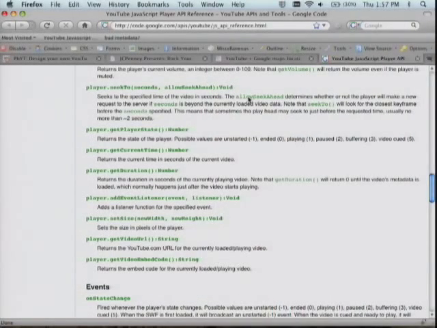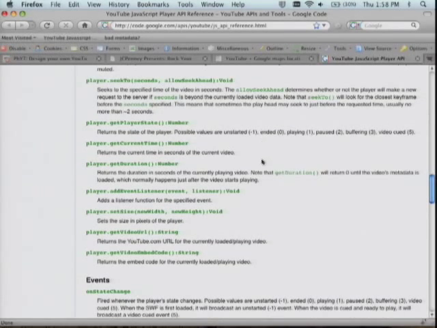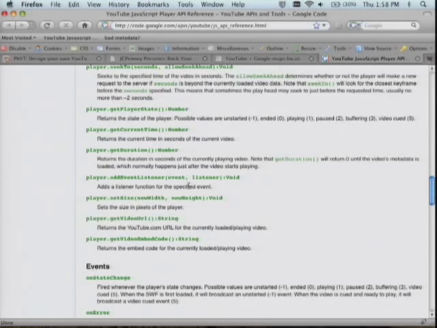The allow seek ahead parameter is just the way to allow the player to either jump ahead and make a new request to the server, or only seek within the part that's already downloaded. So you can actually genuinely build a seek bar that works the same way that ours does. Everything else here is pretty standard.